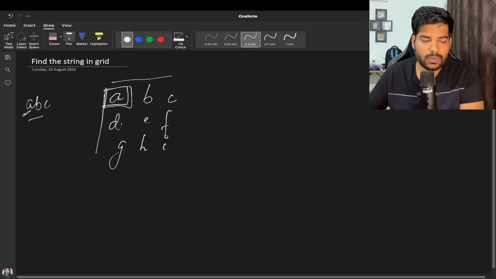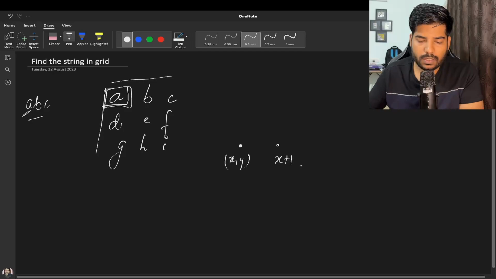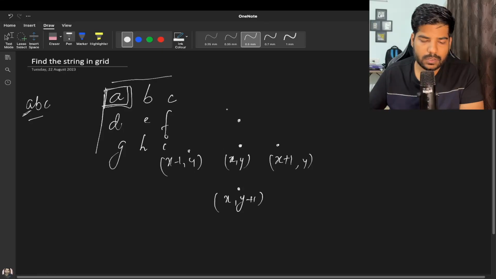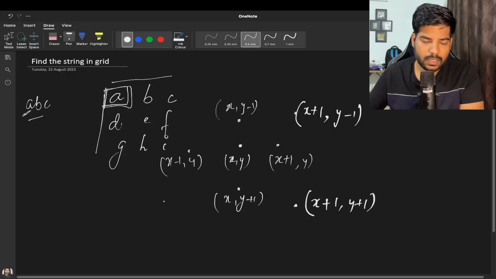Now we will explore all the 8 directions. How can we explore those 8 directions? Let's say this point is x comma y, so this point is going to be x plus 1, y, this point is x comma y plus 1, this point is x minus 1, y, and this point is going to be x comma y minus 1. Similarly, for the top right, it will be x plus 1, y minus 1, this will be x plus 1 and y plus 1. This direction is going to be x minus 1, y plus 1, and this point will be x minus 1 and y minus 1. So we will be considering these directions.